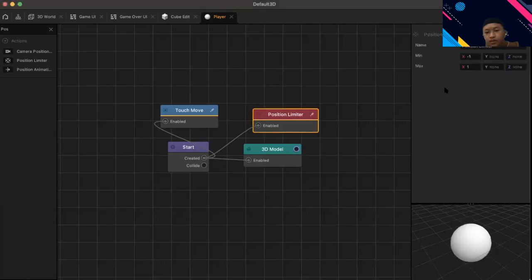Okay, so back to the position limiter. If you don't make it like this, change it to -3 like this, then this is +3 like that. Okay, then let's see the preview.